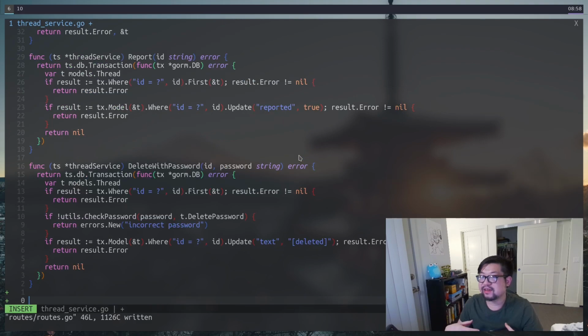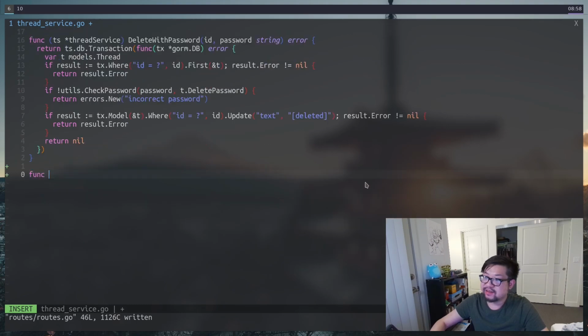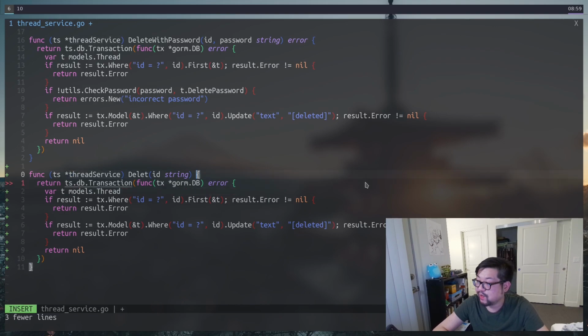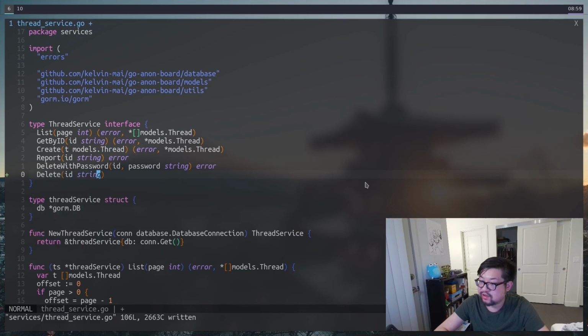And in this case, all of our resources already have read access to everything. So I was thinking that for an admin of our application, they would just need the ability to delete without providing a password. But that takes in an ID for the thread, and we could just copy everything from the original delete with password, except get rid of the password checking. Alright, we need to add the return type of an error, and also add this E to make sure that we're typing it correctly. So let's add this to our interface, delete ID string error.